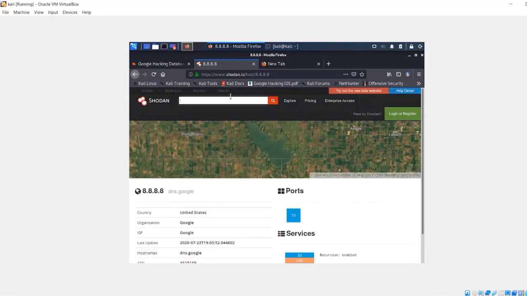And I believe that you can also type in different host names and such as well, or URLs, and find things in here too.